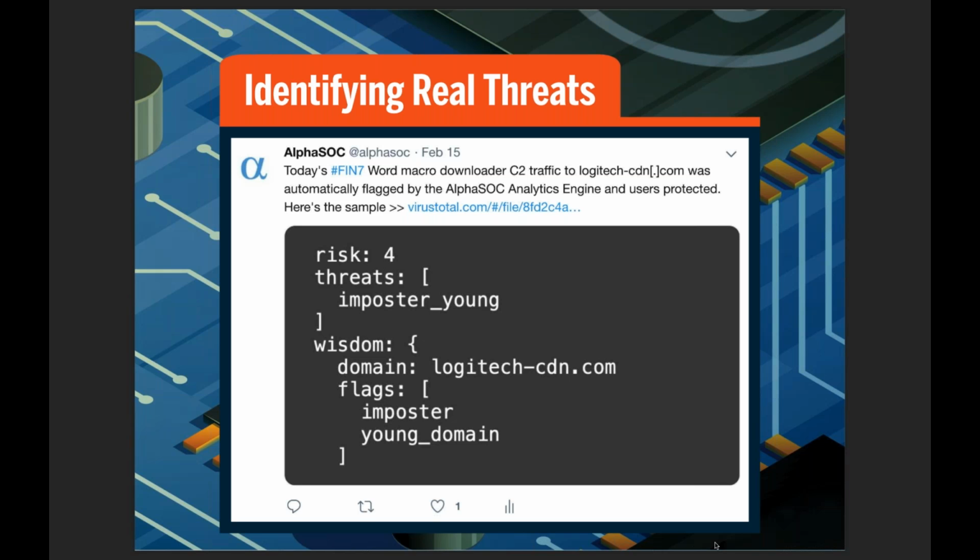In this case, the Wisdom subsystem within the engine flagged the domain as being an imposter. It recognized that logitech-cdn.com wasn't a legitimate Logitech domain. And because we're actively whois-ing all of the domains that we see within the environments that we monitor, we were then able to also flag it as a young domain. Just as a little side note and data point, as a business we spend probably just over $10,000 a year on whois credits alone. So that gives you an idea of how much processing we're doing on behalf of our users.